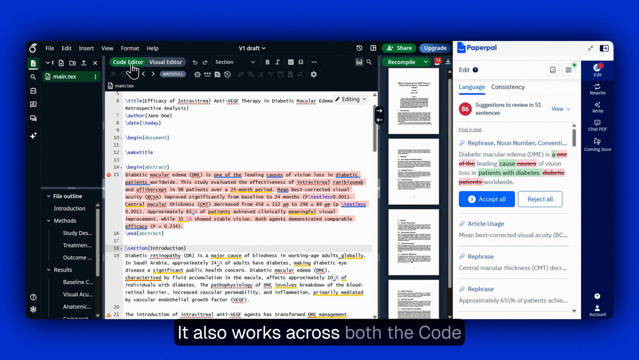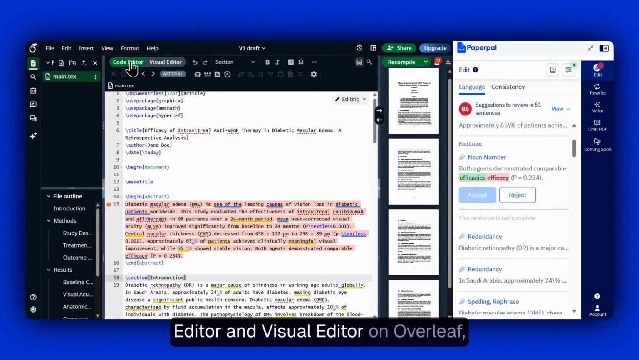It also works across both the code editor and visual editor on Overleaf, and does not alter your LaTeX code, only the content within it.